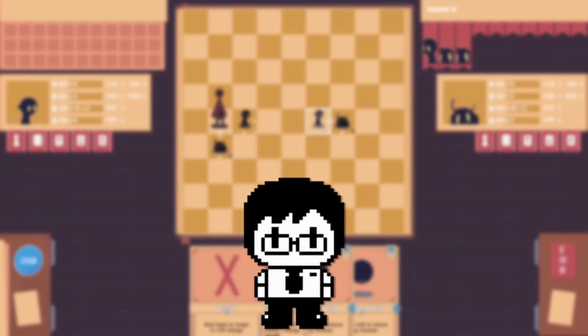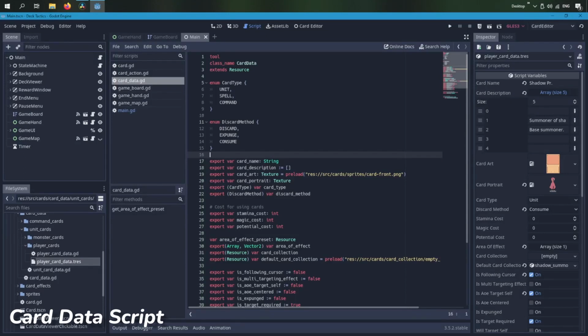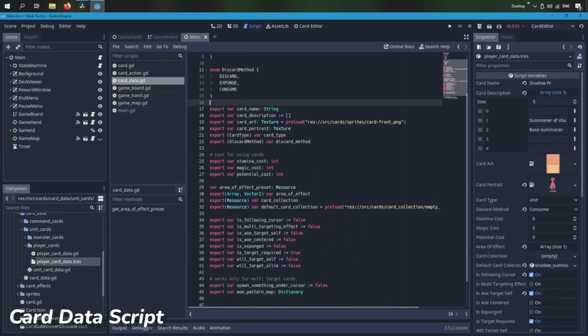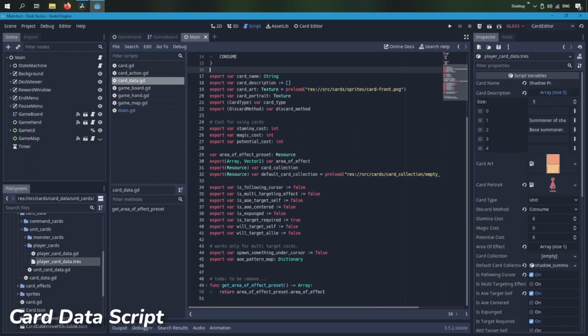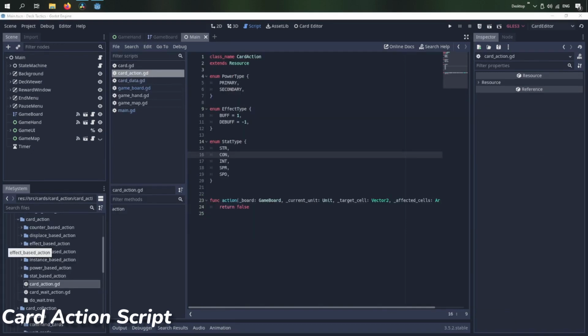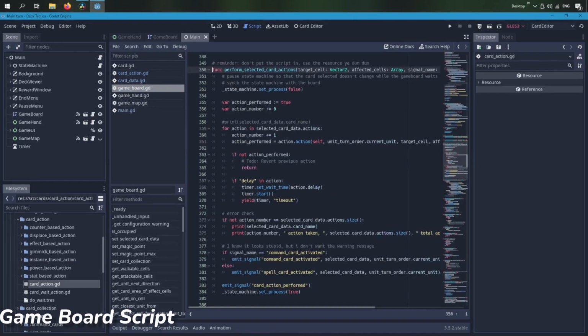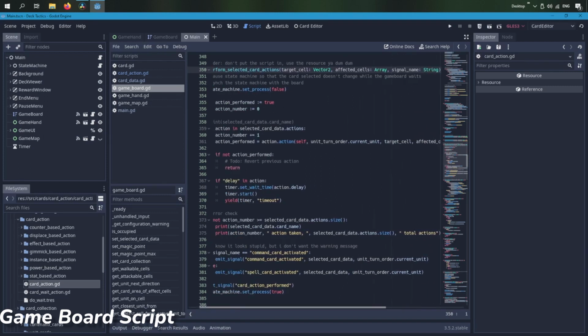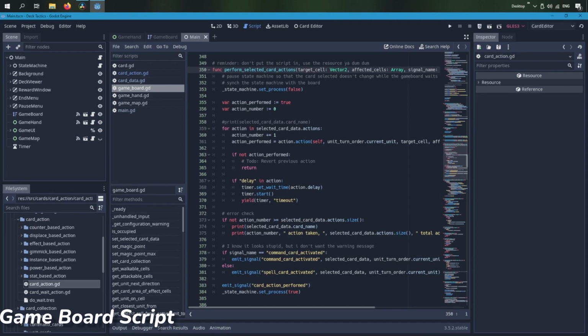So what exactly are card data and card action resources? Well, a card data stores variables that define a card and can be passed around to different nodes, modified and duplicated. It also stores a collection of card actions, which are used to define what a card does. When a card is activated, the card body looks into the card data and retrieves the card action collection, then loops through it and runs the methods inside each action resource.